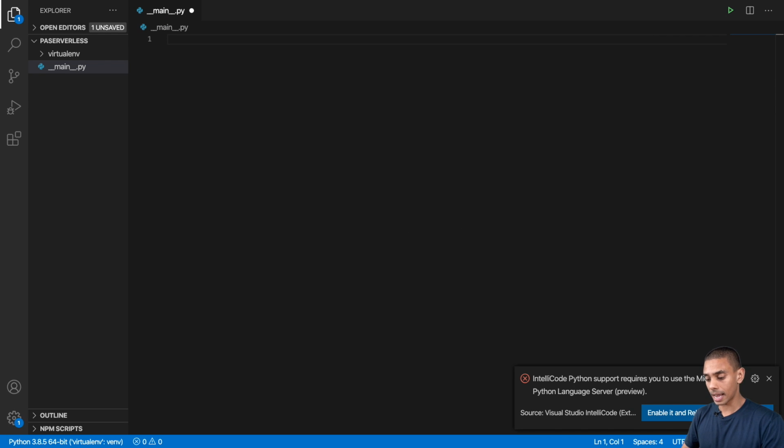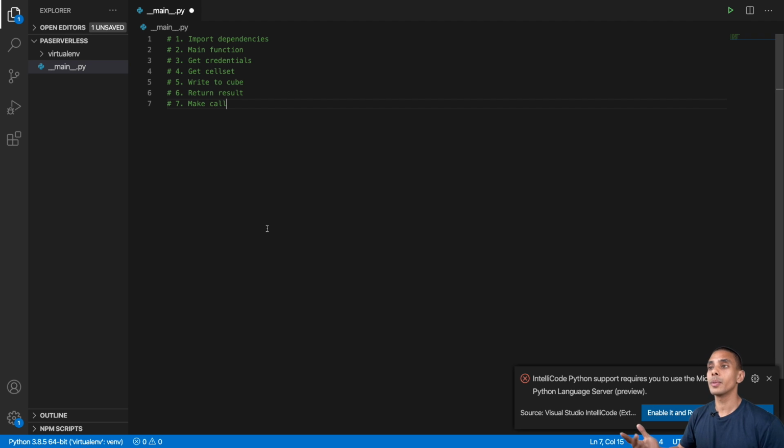And we've got a bit of a to-do list. So first thing, we need to import our dependencies. Then we're going to be writing up a main function, and this is going to be what our serverless function calls. Then we're going to grab our TM1 credentials, create a cell set, write that to the cube, and then return our result. And then right at the end, we're basically going to call our function as well. So first up, let's go on ahead and import our dependencies.